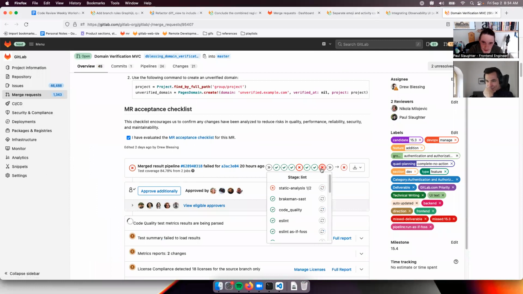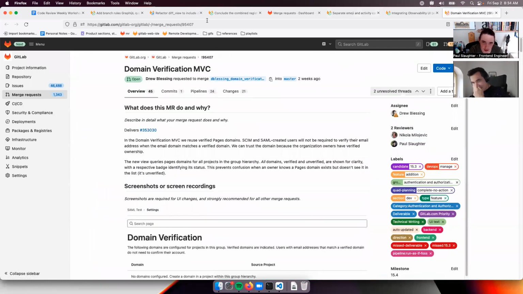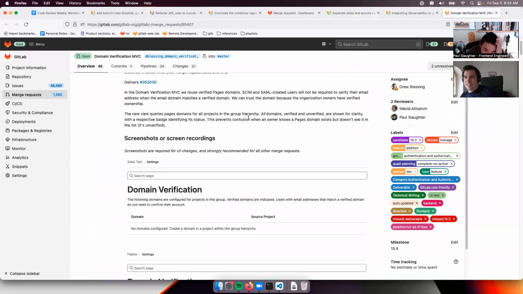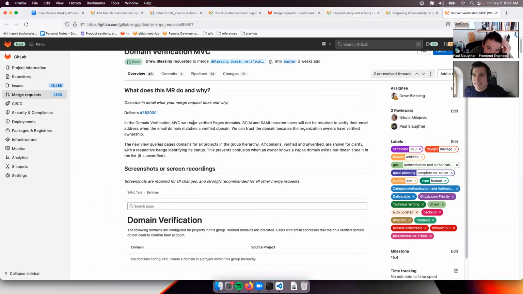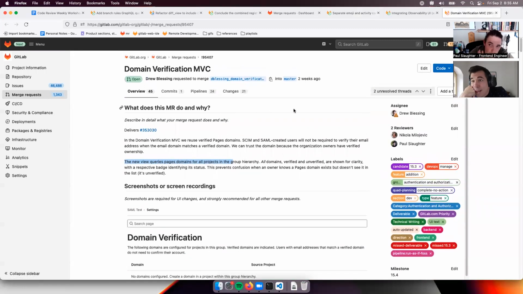So the pipeline's failing, but that's fine. That's not really affecting the bit I need to review here. It looks like there's a new view for domain verification. Is it GraphQL related? Okay, I'm not super familiar with this.